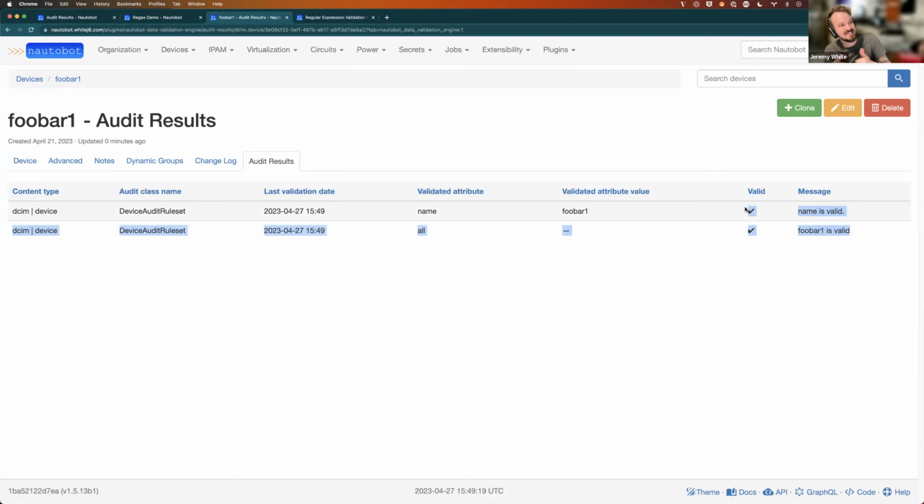As soon as I save it, it does rerun the audit validations against that given object, and I'm able to get the immediate output. If I rerun the exact same job, Foobar 1 is not going to be non-compliant anymore. Foobar 1 is going to be compliant because it's no longer in the AMS 01 site, and so we're not enforcing that standard that I applied to just the AMS 01 site.